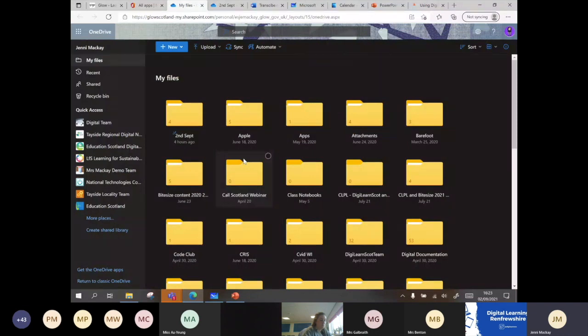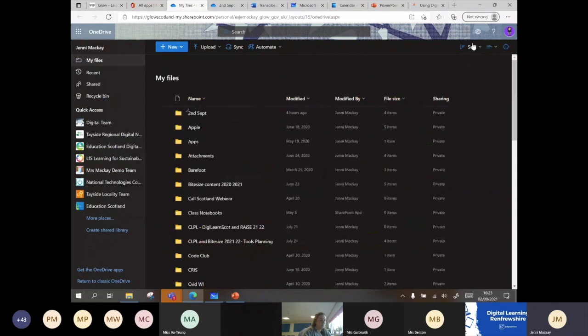So for those early readers who are starting to decode work but maybe just need that little bit of support, that's a really useful tool. We'll go back to list view. You can also modify and you can see who's created a document, shared a document and edited it, and I'm going to show you that in a bit more detail.